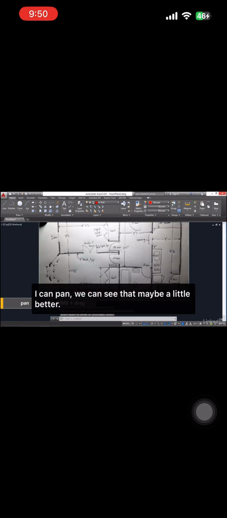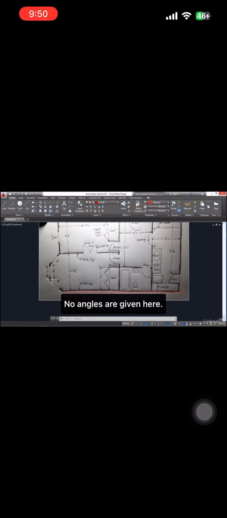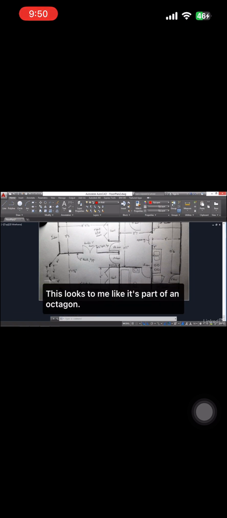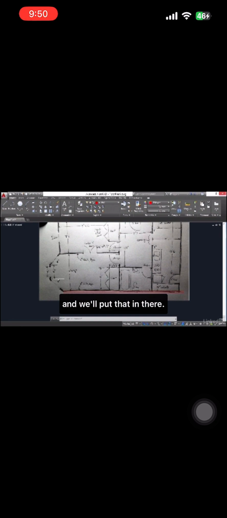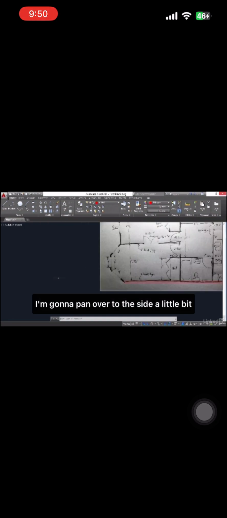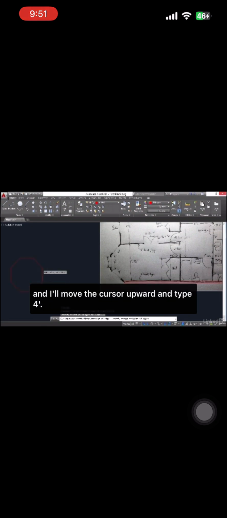And then press enter. I can pan. We can see that maybe a little better. Now no angles are given here. This looks to me like it's part of an octagon. So let's draw in an octagon with a 4-foot edge. I'm going to pan over to the side a little bit and use the polygon tool. The number of sides is 8. I don't know where the center would be, but I can use the edge option. And then I will click a point right here, and I'll move the cursor upward and type 4 feet, enter.